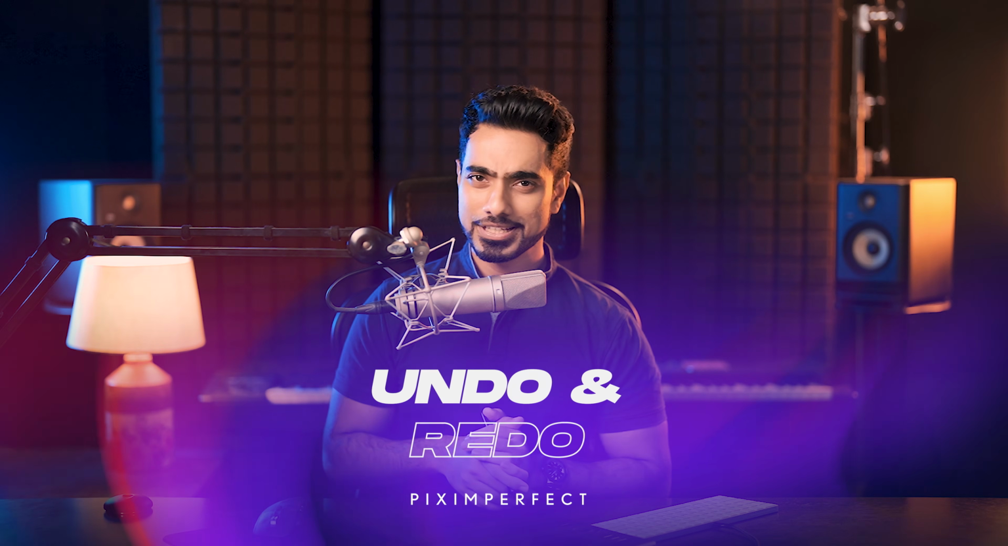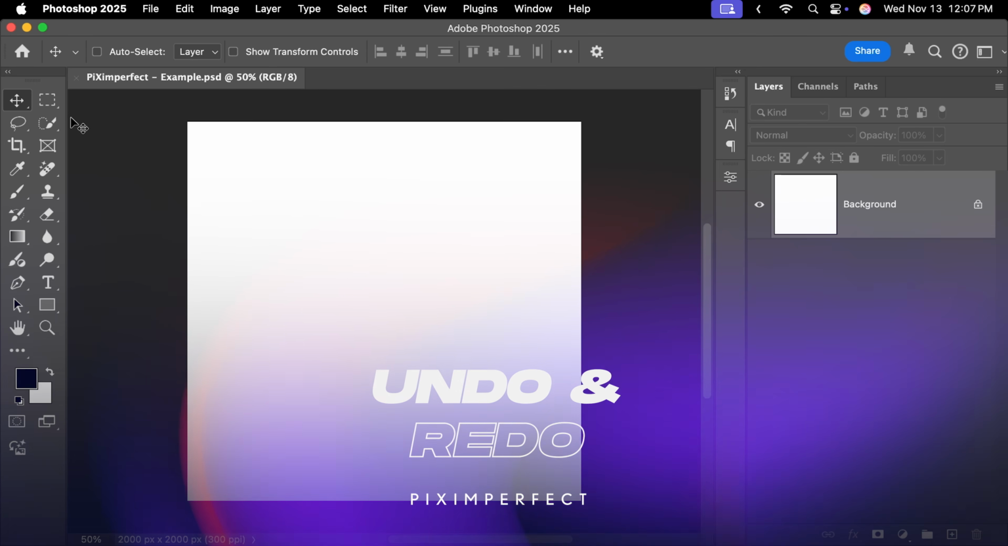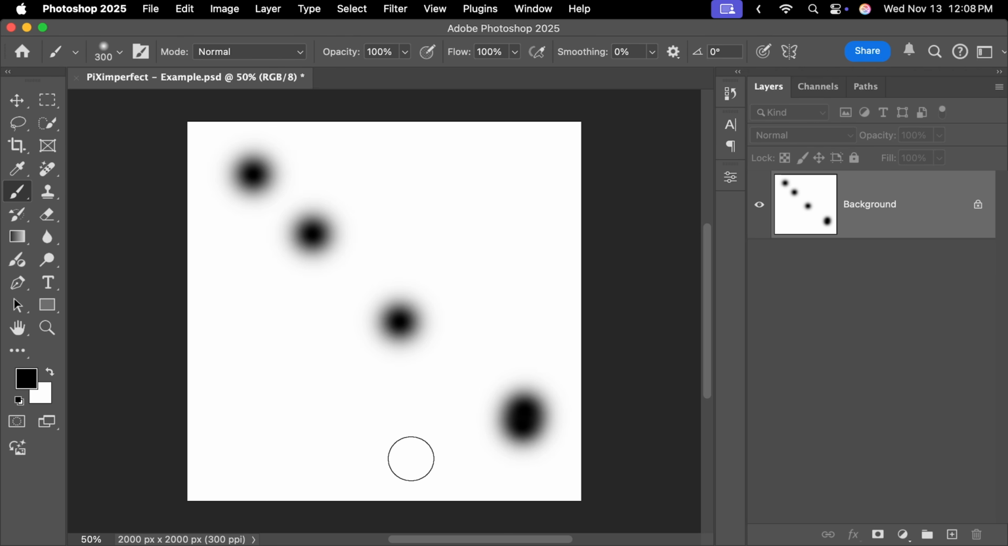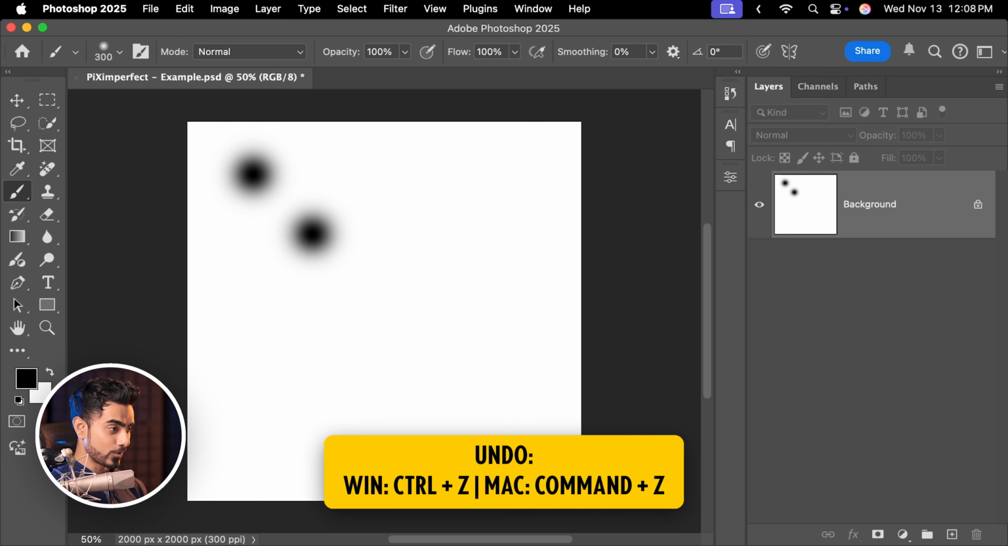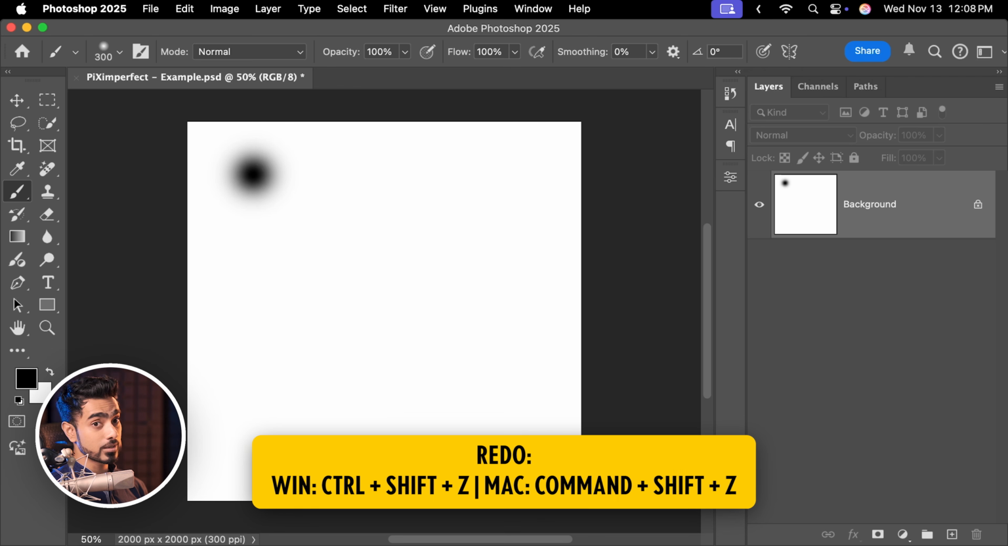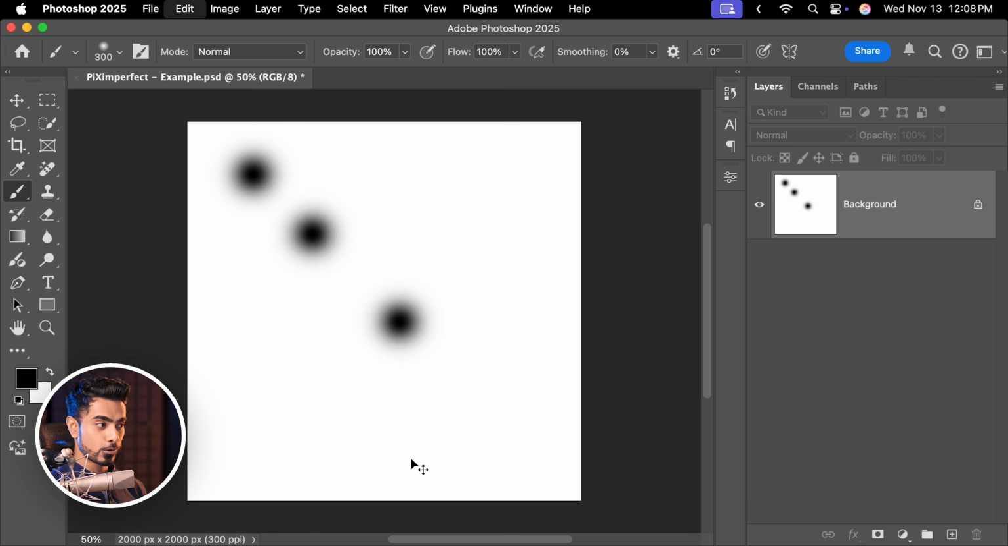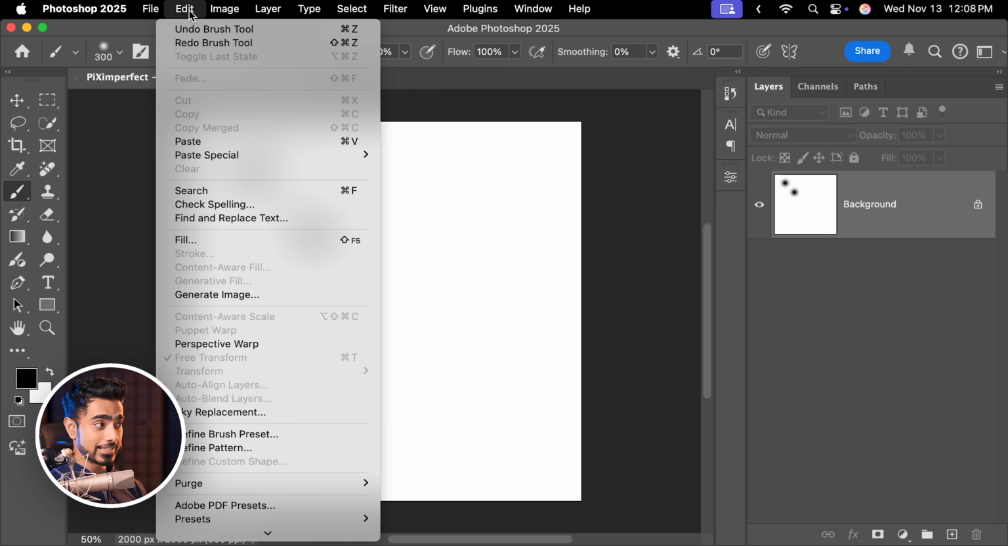Also, the most important thing in Photoshop, which I wish I had in real life, undo, redo. Select the brush. Let's say we paint like so. You want to go back, press Ctrl or Command Z to go back. Press Ctrl or Command Shift and Z to go forward. Back, forward, undo and redo. You can also go to Edit, Undo, Edit, Redo.